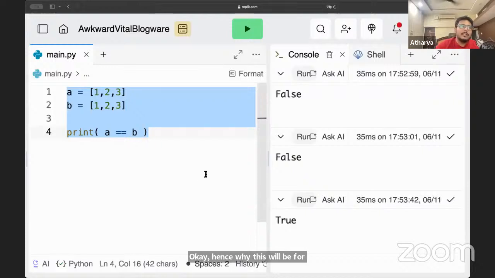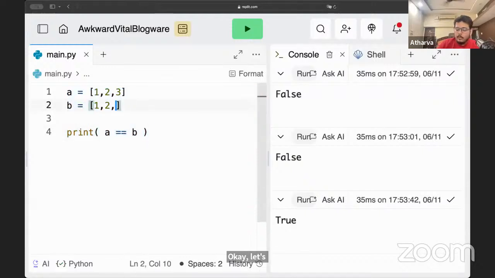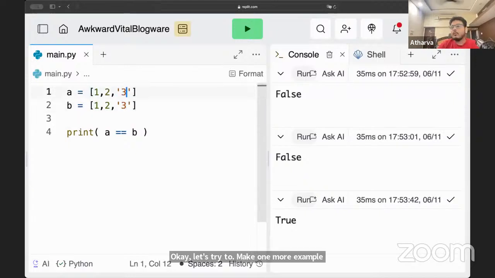Okay. Let's try to make one more example. What would be the output here? True or false?